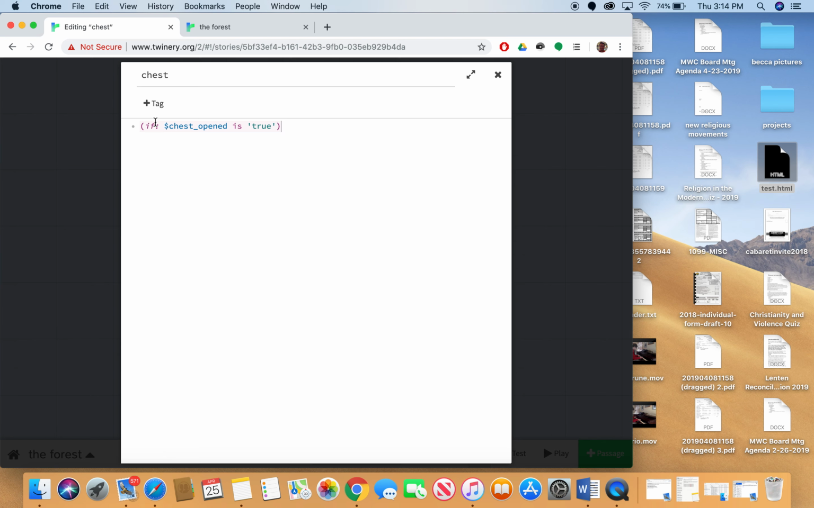I'm testing this variable, which I haven't set yet. I'm going to set it in a second. Testing this variable and seeing whether it's true. If the chest is opened, then I want to print the statement, you look in the chest and see nothing but cobwebs.